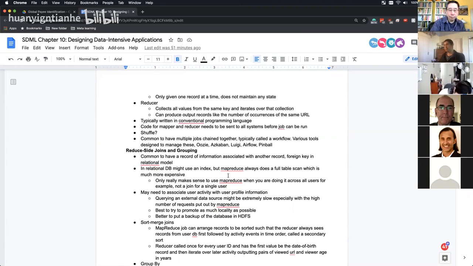It's typically written in a conventional programming language. So they were mentioning a few different ones. They said that the code for the mapper and reducer needs to be sent to all of the different systems. So you have 10,000 different systems, you write some code, and then your code gets sent to all of the different systems with the mapper and the reducer, and then they're able to run it on the data that they have available to them, their certain file block.